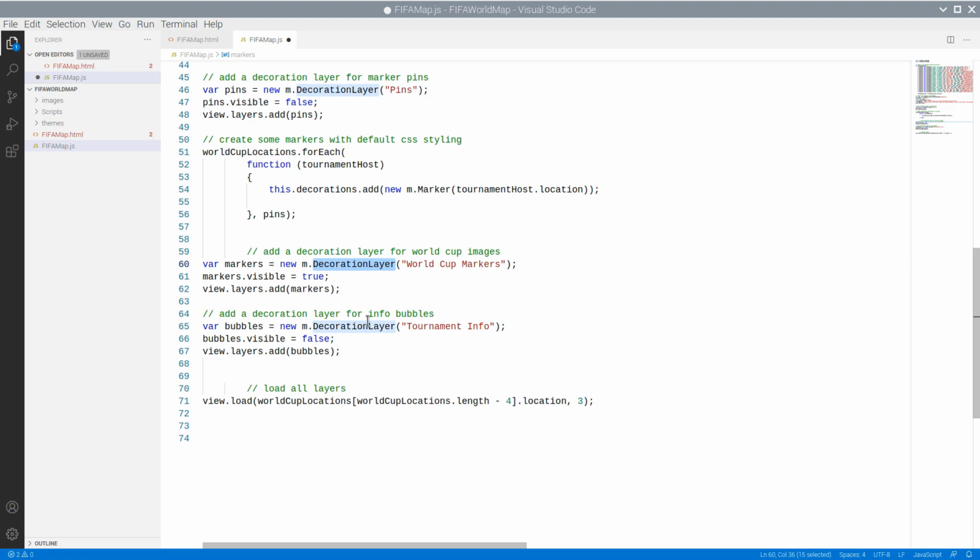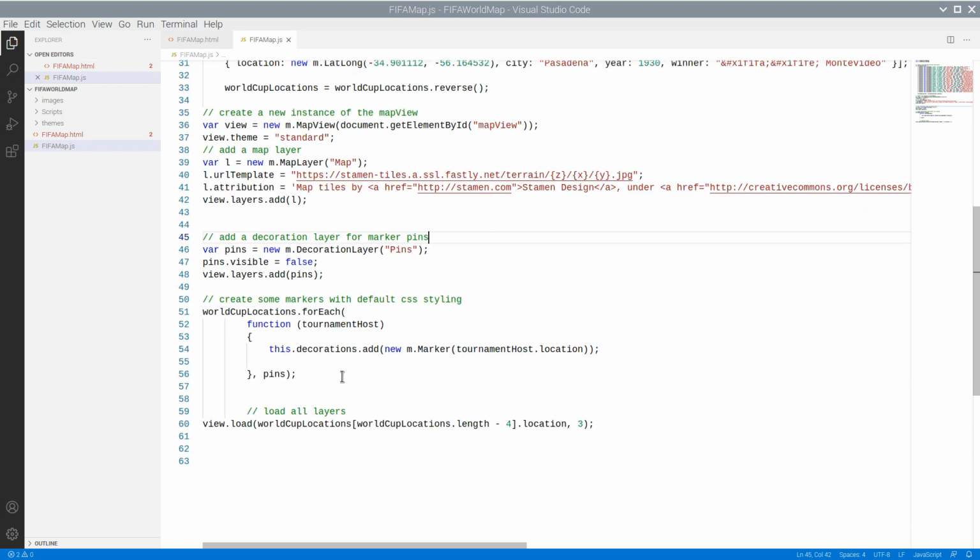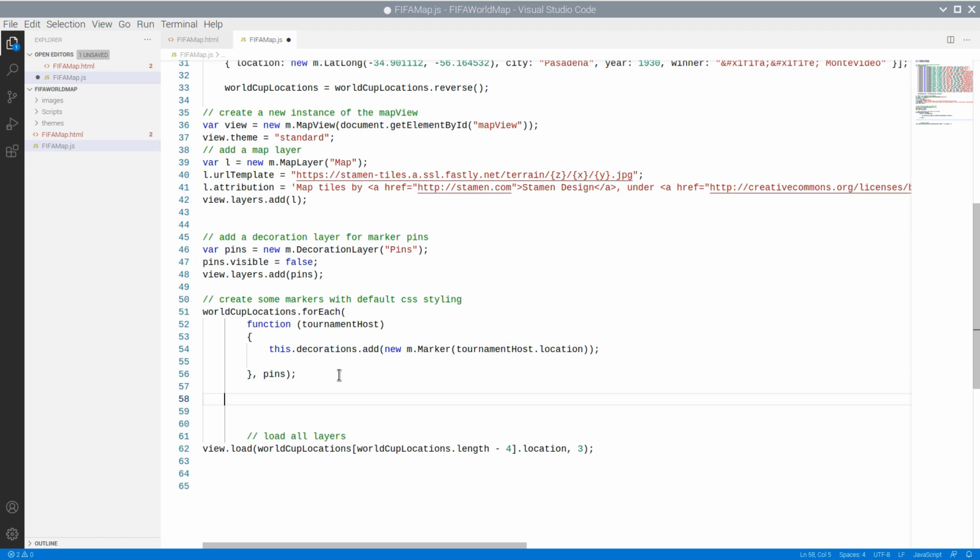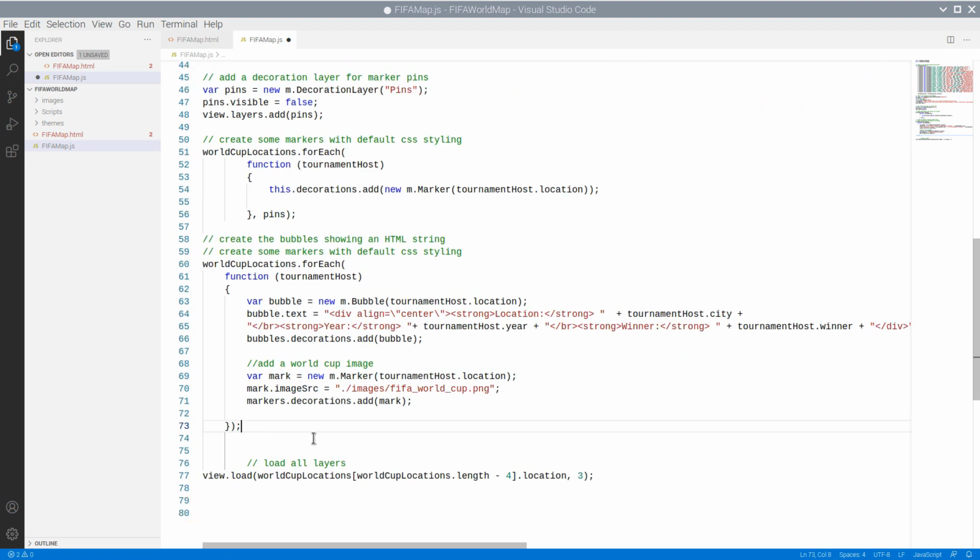For the other two types of markers, we need to create now two new decoration layers. The first one will mark the locations with the image of the World Cup. The other layer will render formatted HTML bubbles. We create the image markers and the info bubbles in a joint cycle. We go through all locations and create a new bubble, which can render any HTML text. We use the Unicode blocks for country flags to show the flags of the winners using our special emoji font.